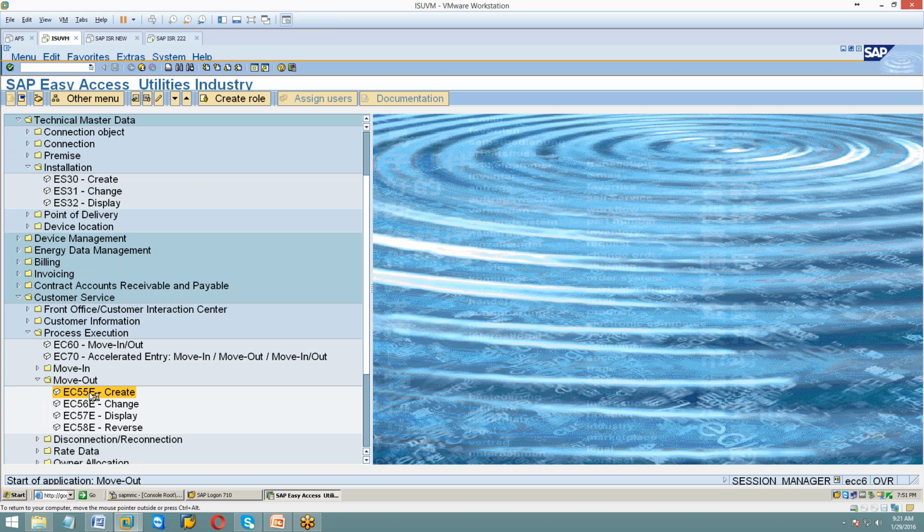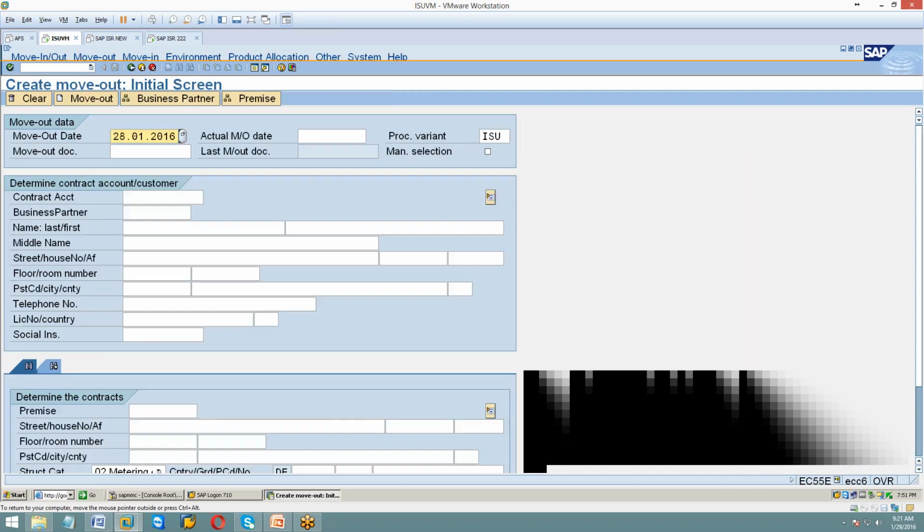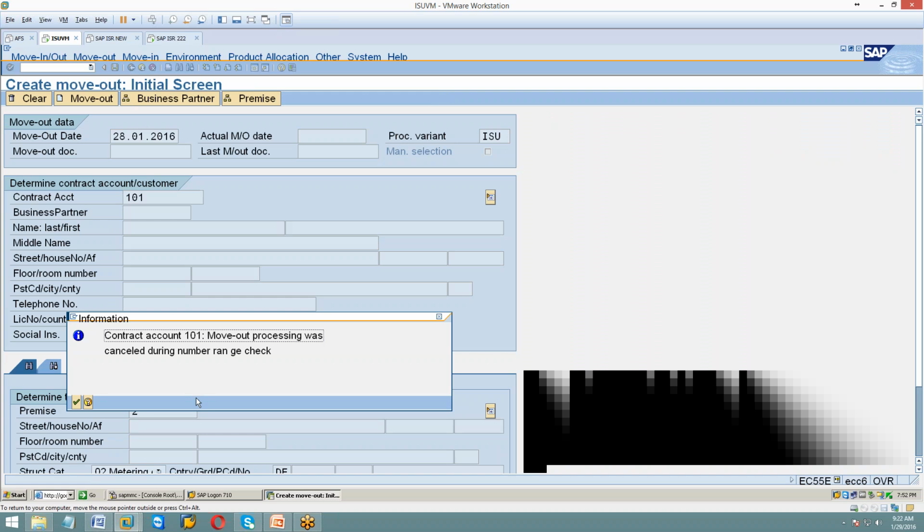Move out can be done on the current date, backdated, or in the future also. But we are taking the move out on today's date. Let us say contract account is 101 and the premise is 2. Once we enter the premise, it shows that move out processing was cancelled during the number range check.